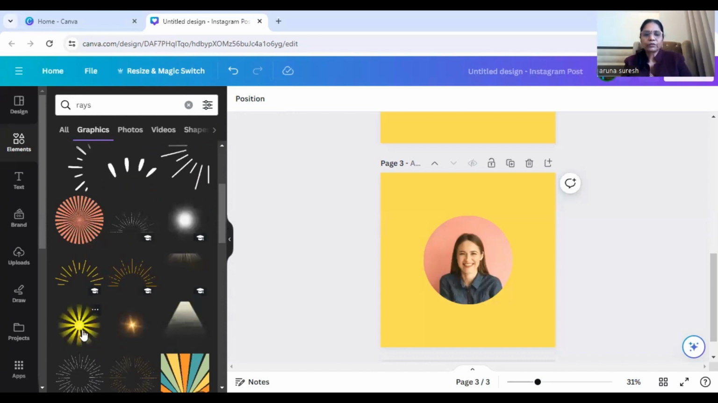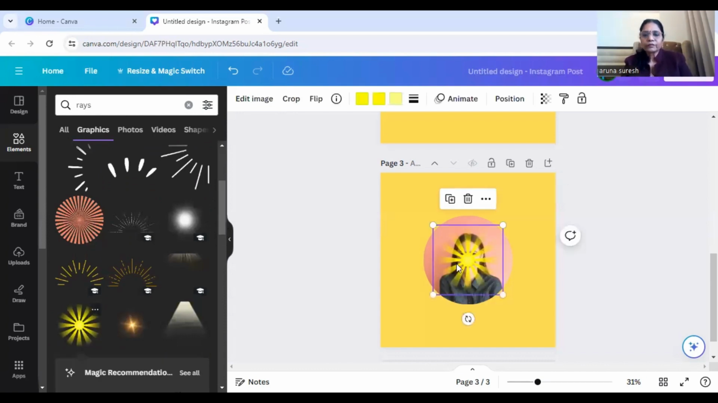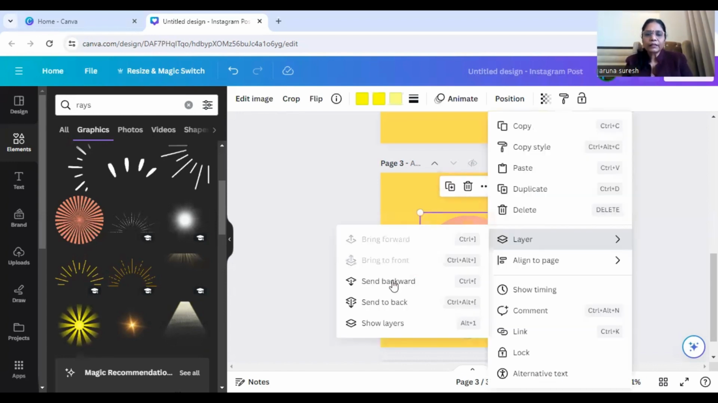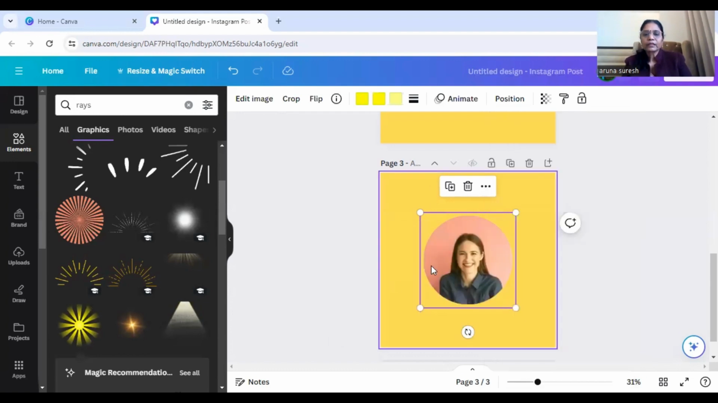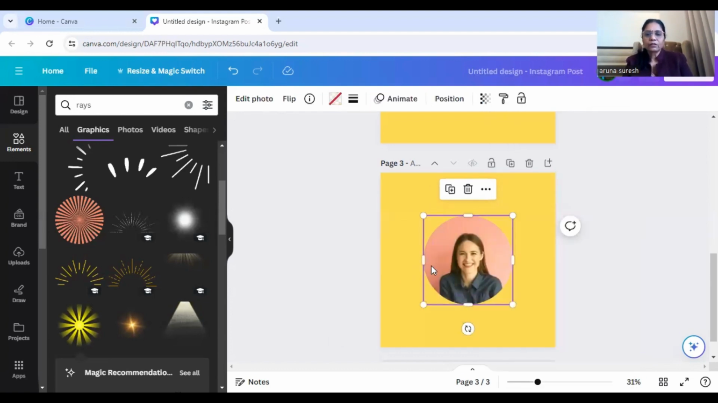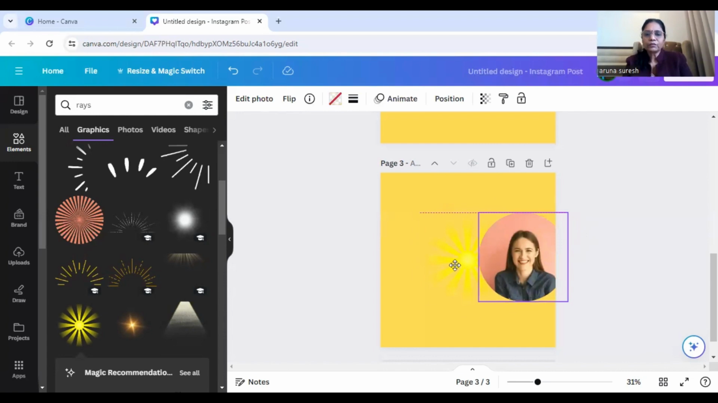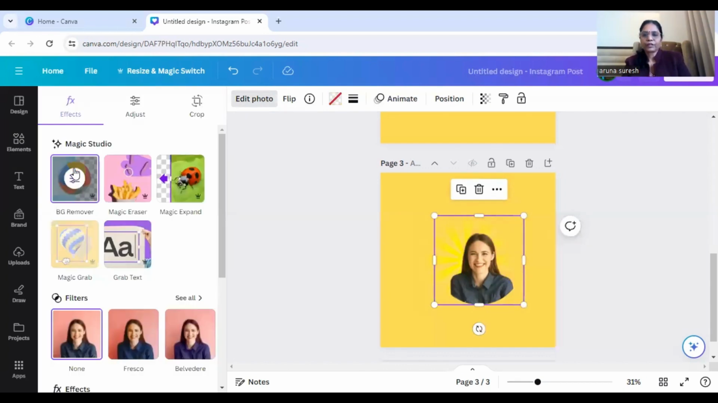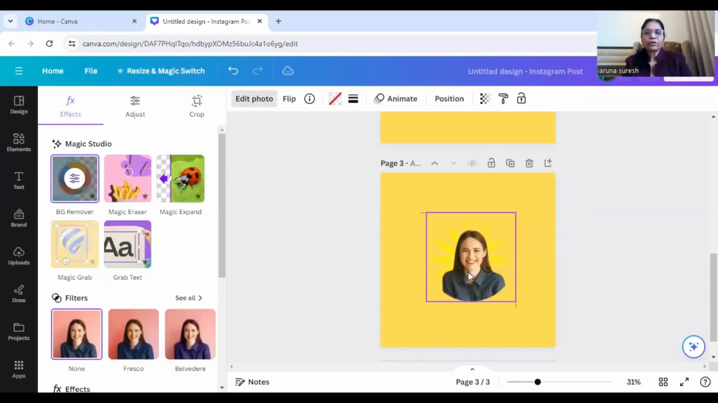Let us go for this. Now let us see how this works and make this send back. It is not happening actually because of the color, so I'll remove the background color also. Now here it is.